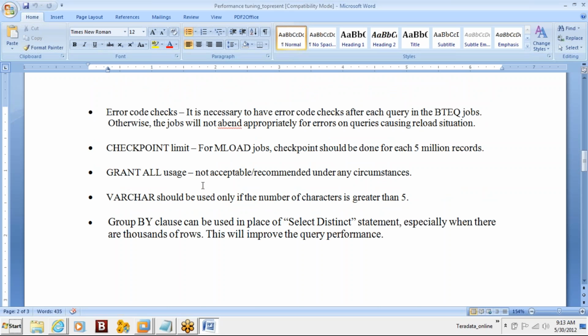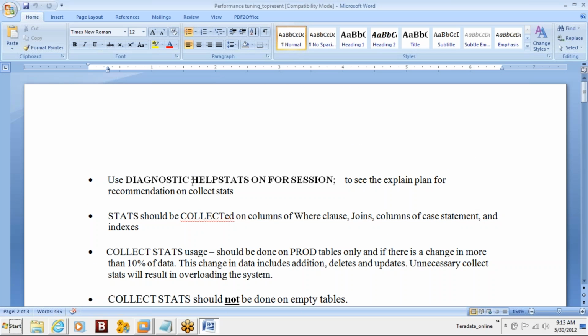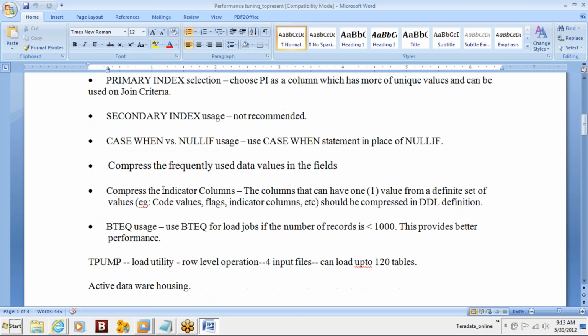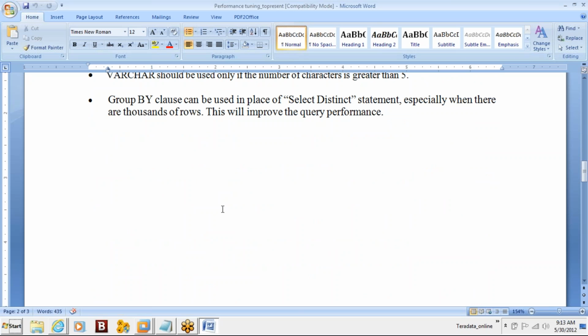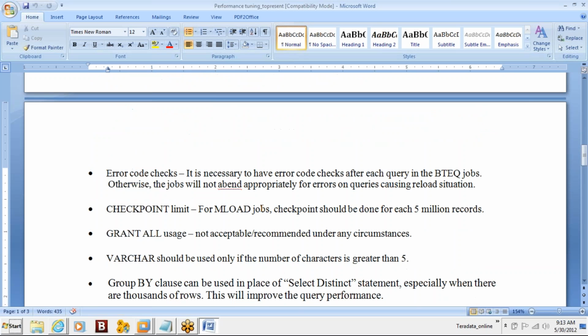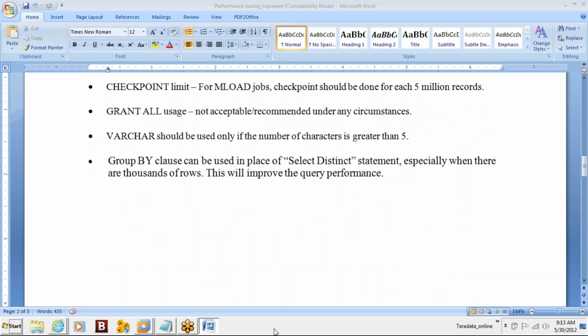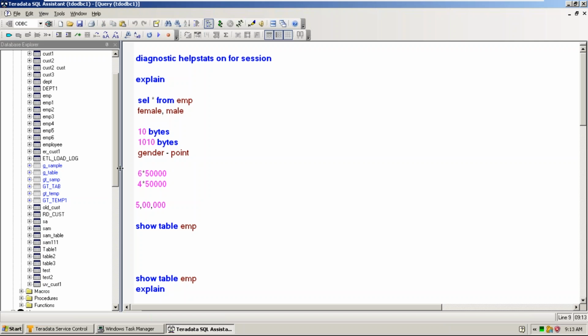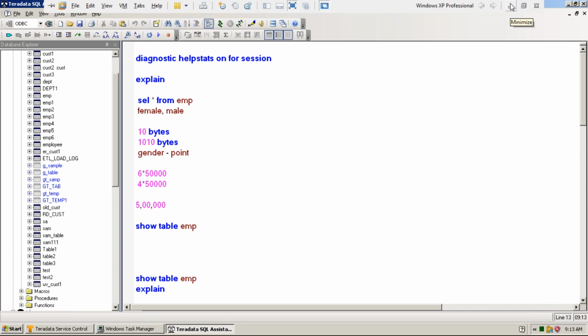So these are some of the best practices and rules which we may have to follow while writing Teradata code. Any questions? Performance tuning, the statistics you have seen, the join indexes, and then the remaining best practices. Any questions up here? No. So we are clear, and if we don't have any questions, then we are done with the Teradata portion.